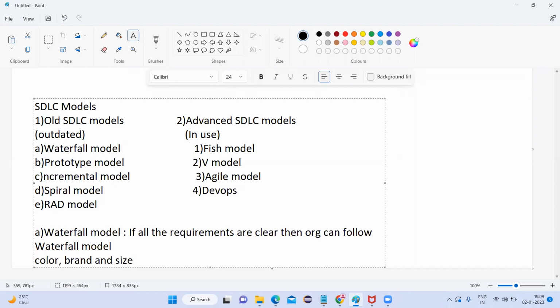size, right? So in the same way, if any organization wants to follow this waterfall model, that means the requirements are known by the company itself. They know the requirements. Whatever the requirements to develop the software, they know already. So that's why these organizations will follow the waterfall model approach. If you know the requirements clearly, then we are going to follow the waterfall model.